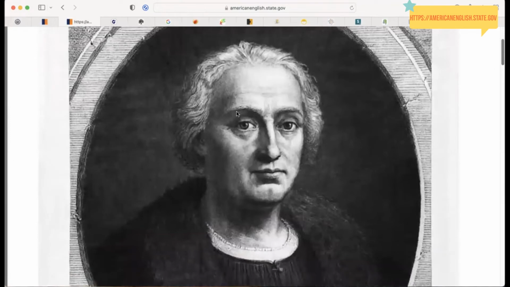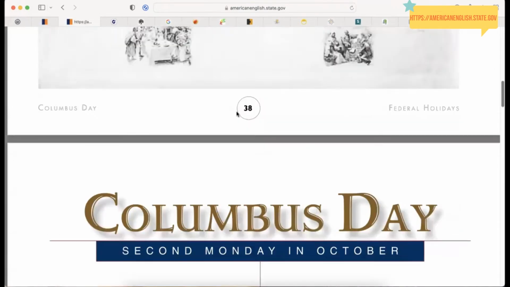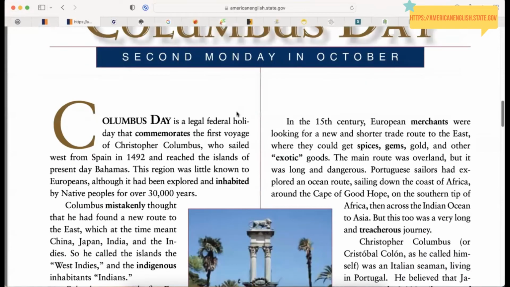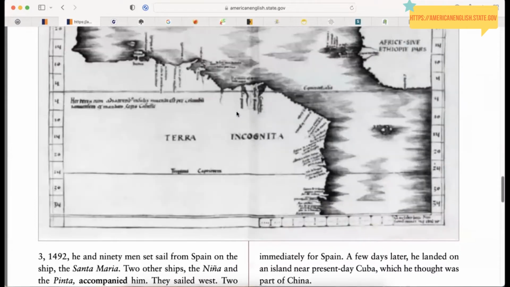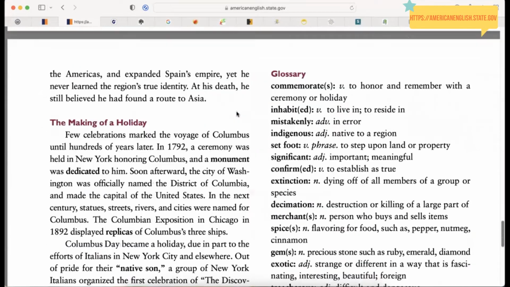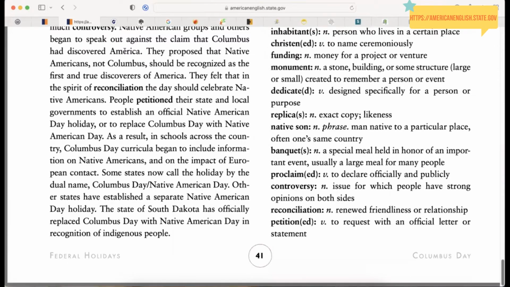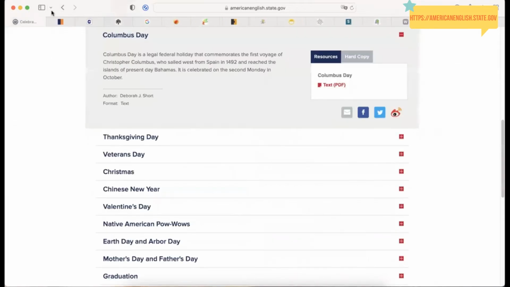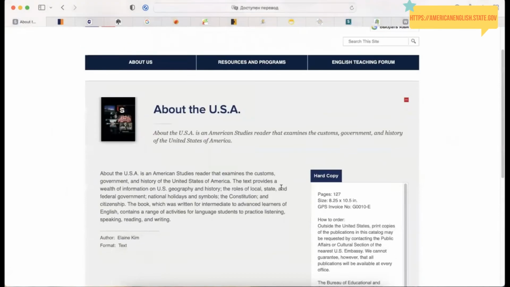Next holiday is Columbus Day. When we click on the photo, you can also give them time to create questions for discussion, and there is a text. You create questions yourself, or you give a task to ask questions in breakout rooms in Zoom. Also work with vocabulary, and these resources I find great.